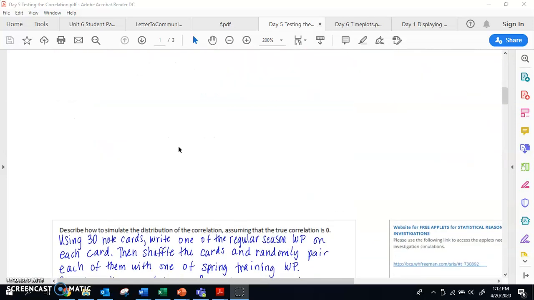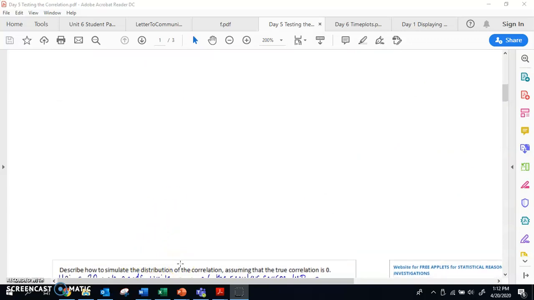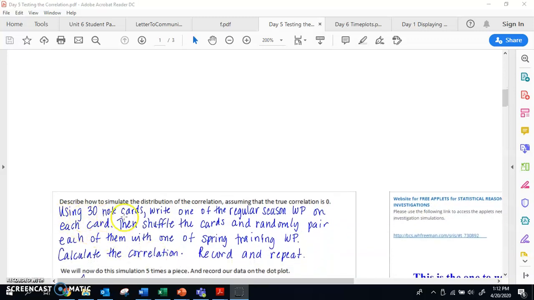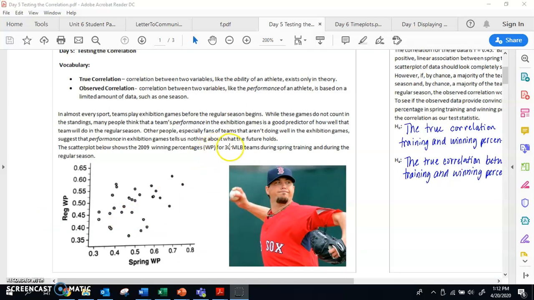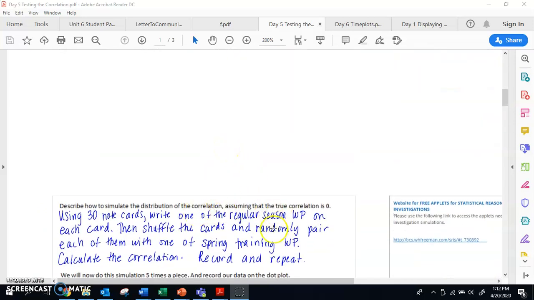Now it says describe how to simulate the distribution, assuming that the correlation is zero. We're going to do that using note cards. It says using 30 note cards because we've got 30 teams. We're going to use 30 note cards. Write one of the regular season win percentages on each card. Then shuffle the cards and randomly pair each of them with one of the spring training win percentages. We're going to calculate the correlation and record it, and repeat.